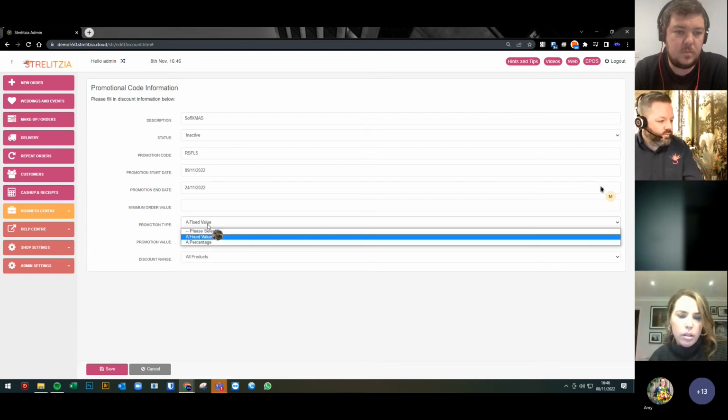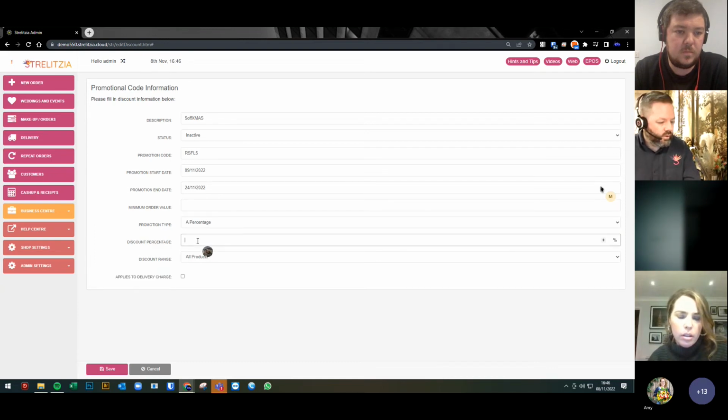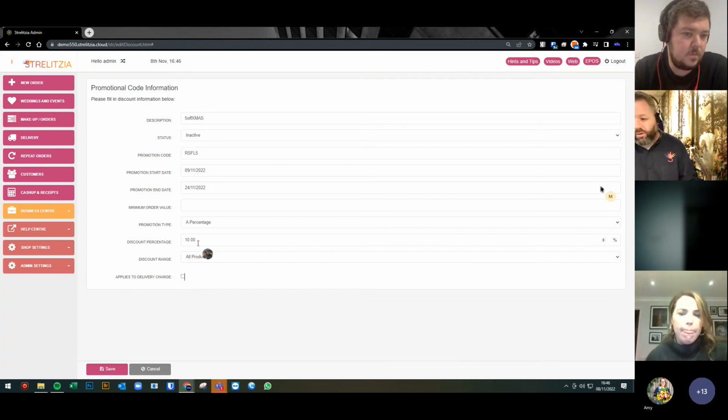Your percentage value here, you can put in 10%, which will give you an increasing discount the more you spend. And again, all products. You can, if you wish, although most people don't, apply that to the delivery charge as well by ticking that box. I would say don't, because your costs don't go down for your deliveries. So why would you discount the delivery?